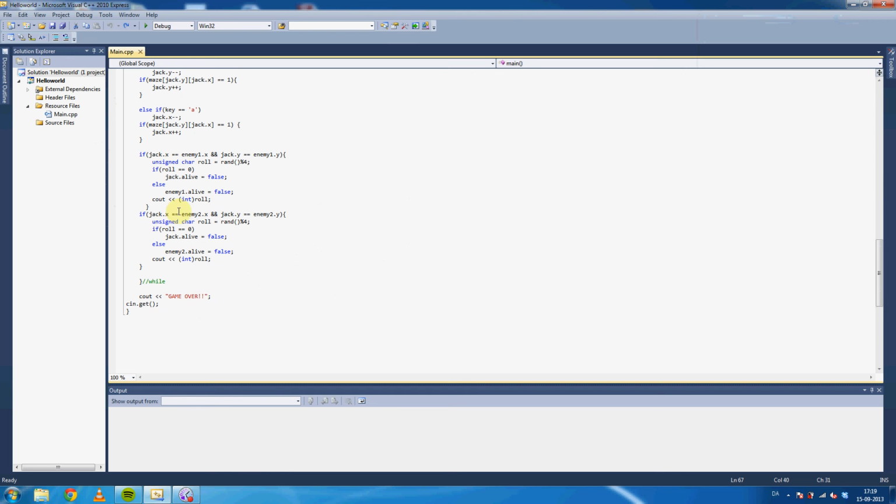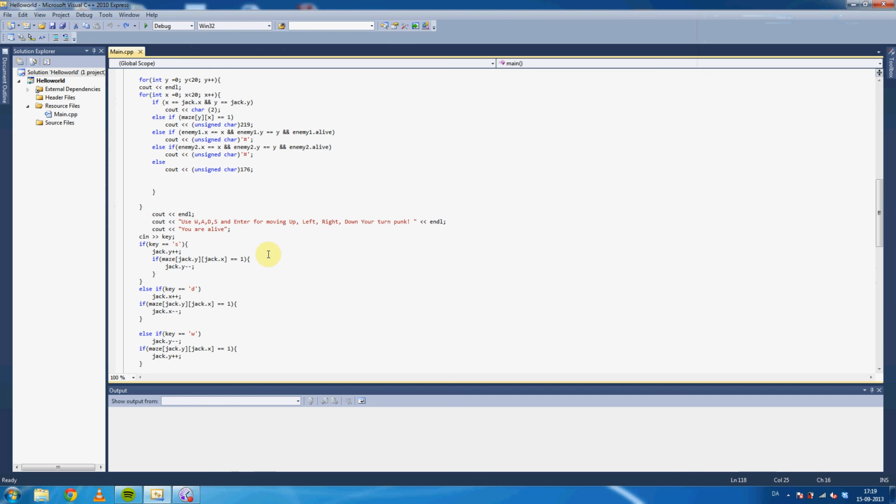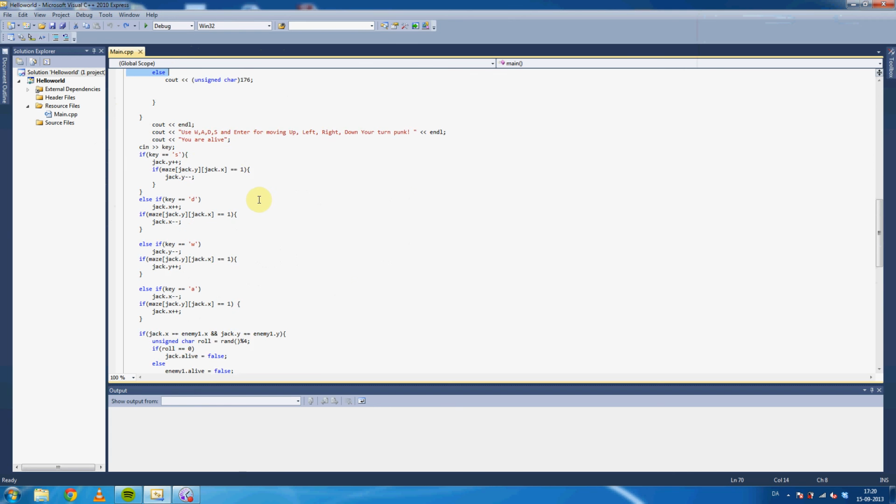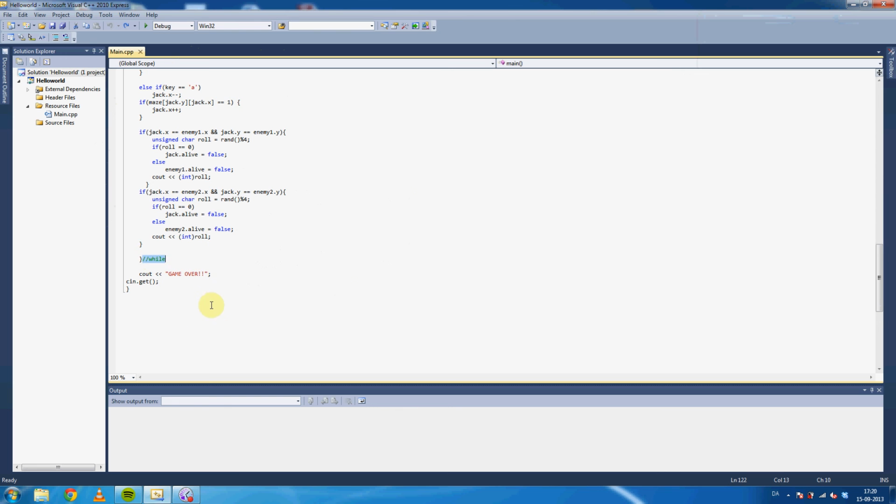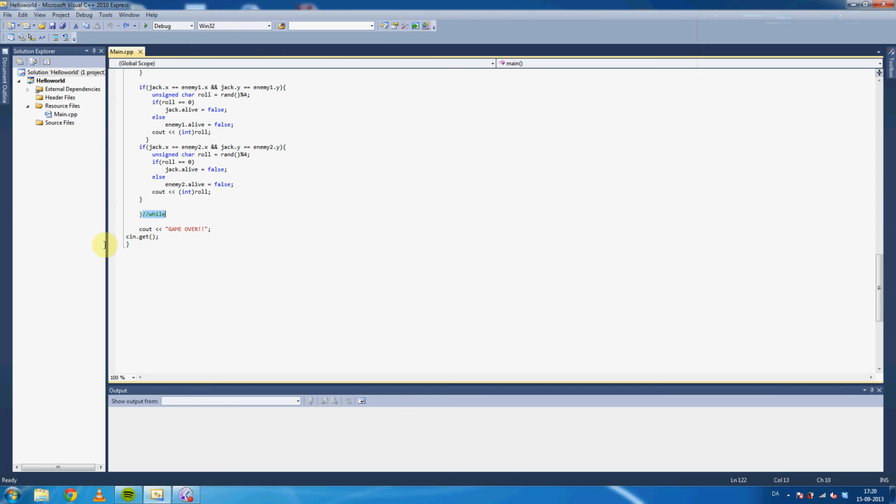And we have the same for enemy 2, which does exactly the same. Checks if their x and y values are equal to our hero's. Then we have an outside char called roll, rand modulus 4. If roll is 0, set Jax alive to false, the while loop won't run again. Else set enemy to false up here. Enemy 2 alive, this is true, do this. This is no longer true, so don't do this. Is what it basically means. Then here my while loop ends, and we have cout game over.